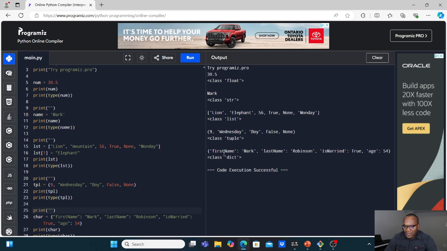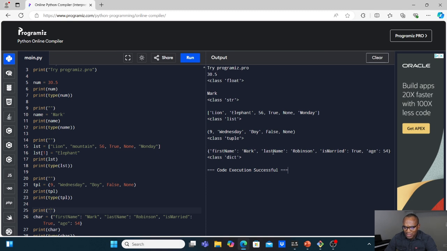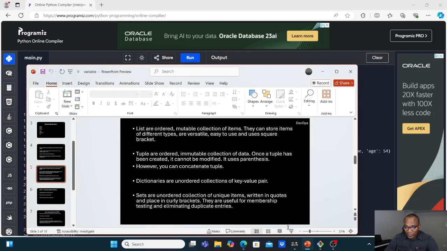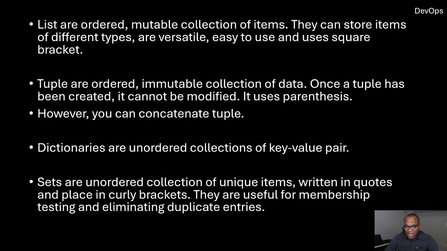All right, so first name is a key, Mark is a value for the first name, last name is a key here, Robinson is a value for last name, is married is a key, true is a value for that, age is a key, so it's key value pair stuff. So that's that. I just want you to look at it the way it is, and let's go and use that to understand JSON and YAML. I will skip set for today.